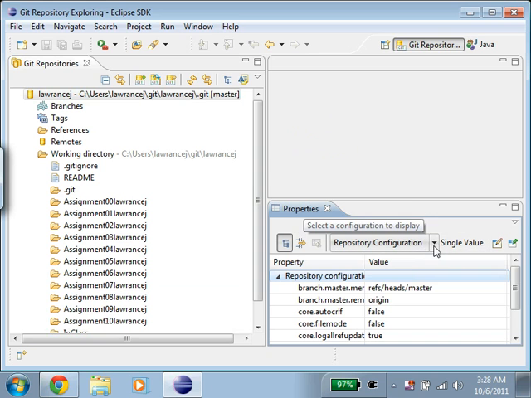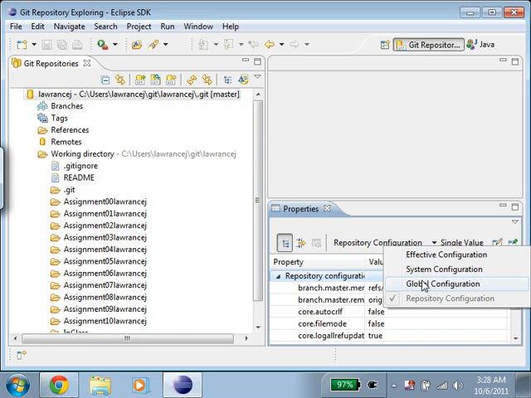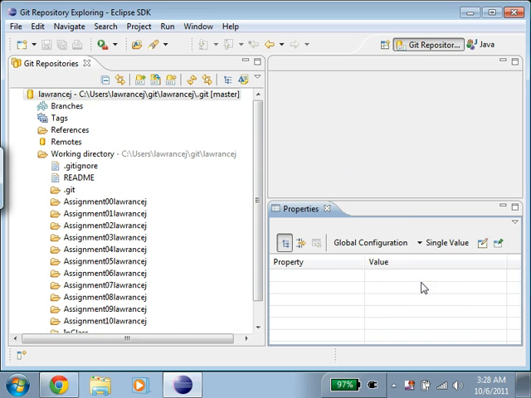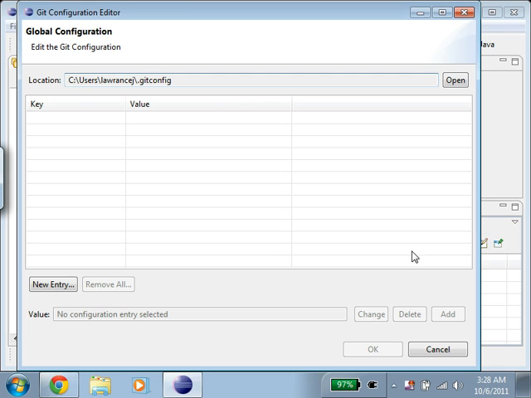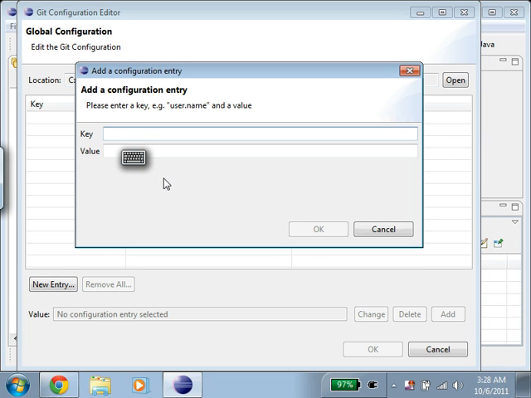I'm going to change this. I'm going to go to global configuration, and I'm going to select which one? Yeah, this one over here. Select edit, and I need to make a new entry. I'm going to say user.name, and I'm going to make that my name.